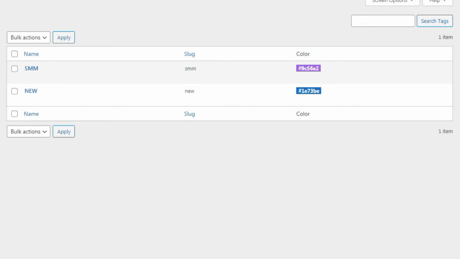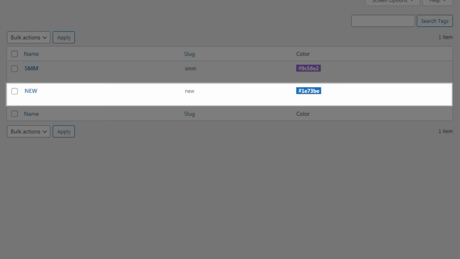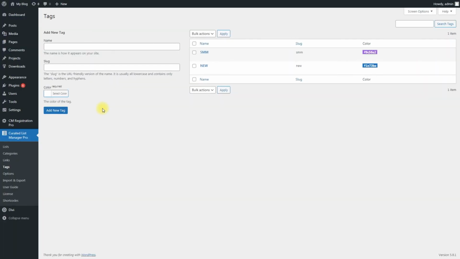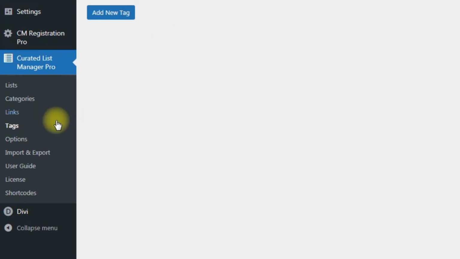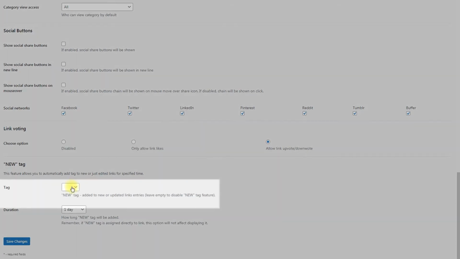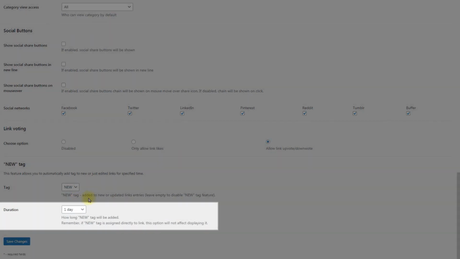You can create a tag New and configure it so that every link would automatically have that tag for a definite period of time, and the tag would disappear when the time passes. To do this, navigate to Curated List Manager Pro, Options. Choose that tag and choose the duration.